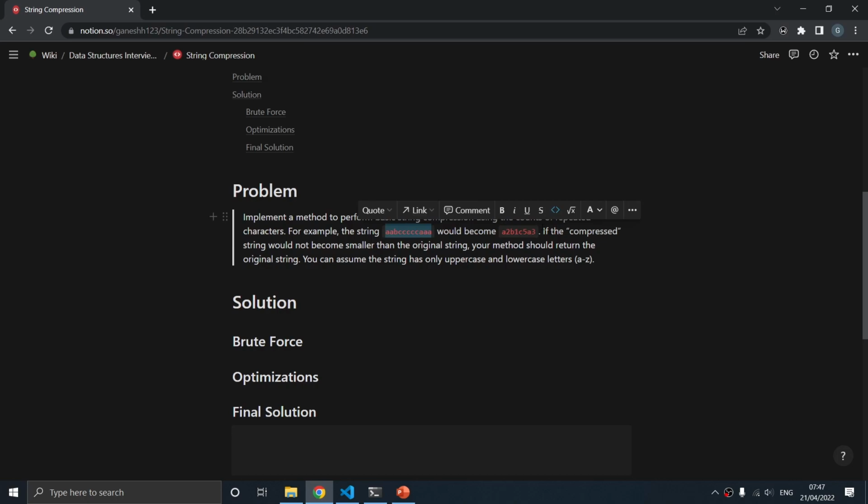It also says there's another condition here. If the compressed string would not become smaller than the original string, your method should return the original string. So if the compressed one ends up being longer than the original string, the original is clearly the shorter string, so we're supposed to return that one. It also says you can assume that the string only has uppercase and lowercase letters. That's another one right here.